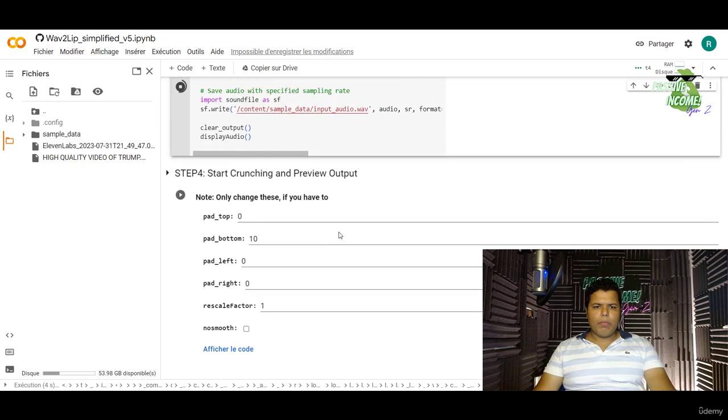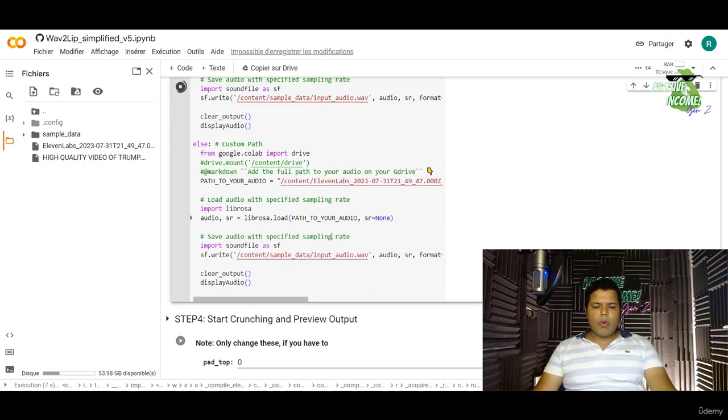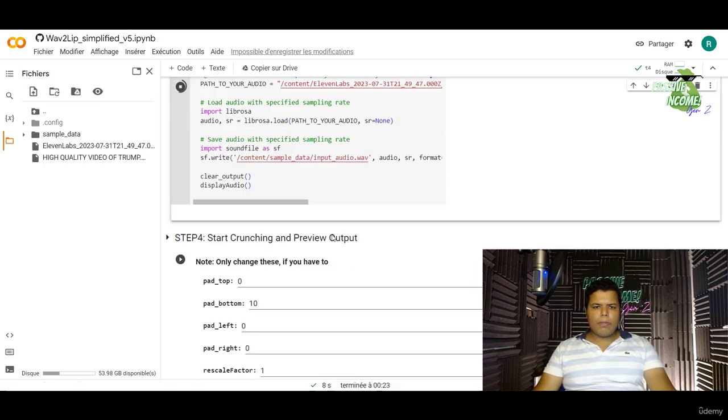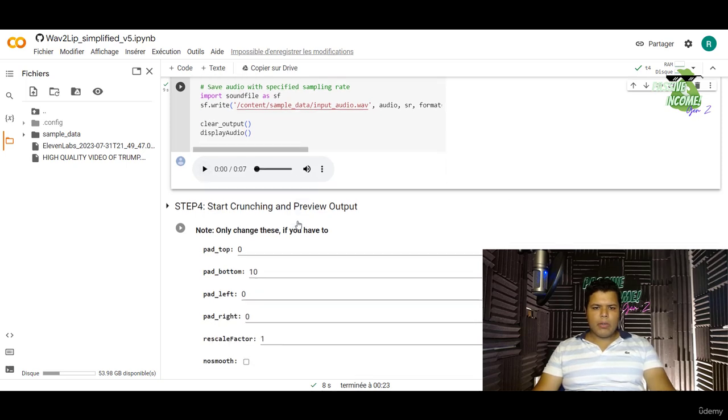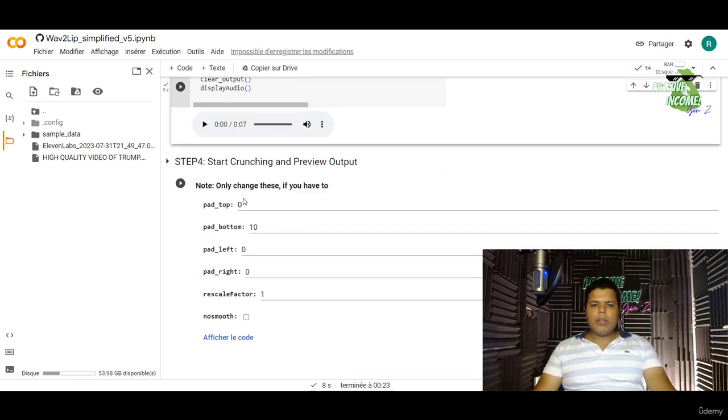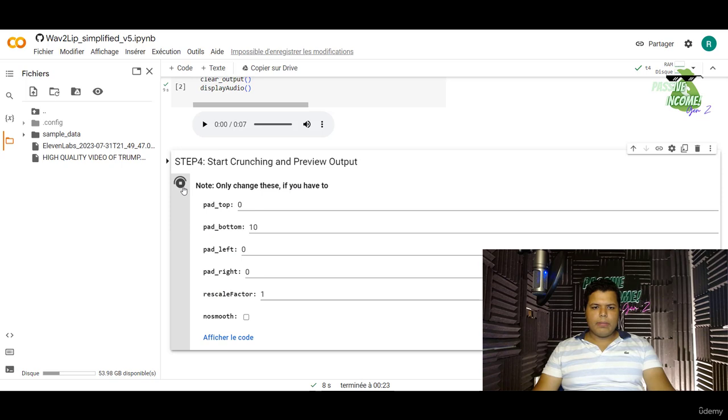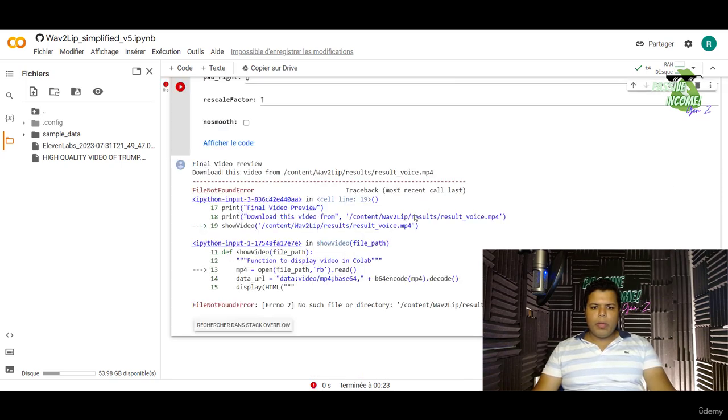Now, once the voiceover is processed as well, which doesn't take that much. Okay, it's already processed, and you can see it right here. Now here, don't touch anything on step number 4, just click run. And what this will do is start running. And since this is a 7-second video, I think it's not going to take that much time.